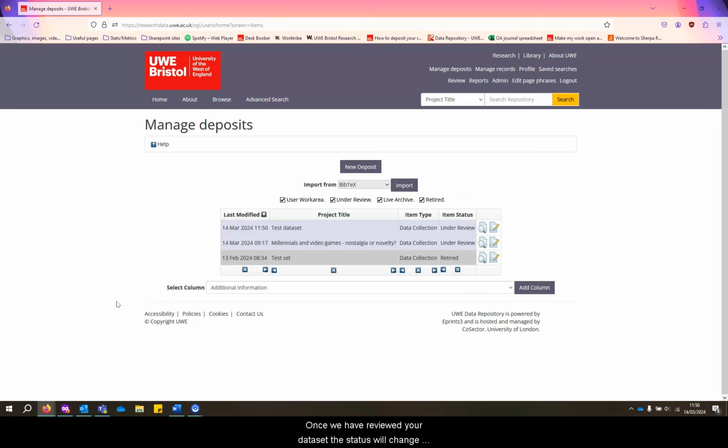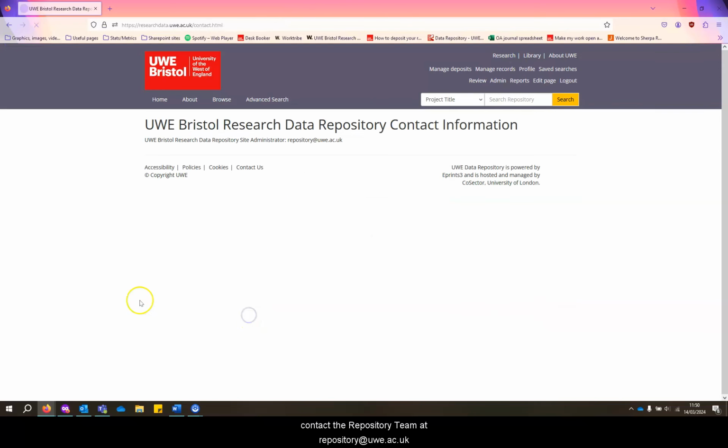Once we have reviewed your dataset, the status will change to Live Archive and the dataset will be publicly discoverable in the data repository. For more information about depositing a dataset, contact the repository team at repository@ui.ac.uk.